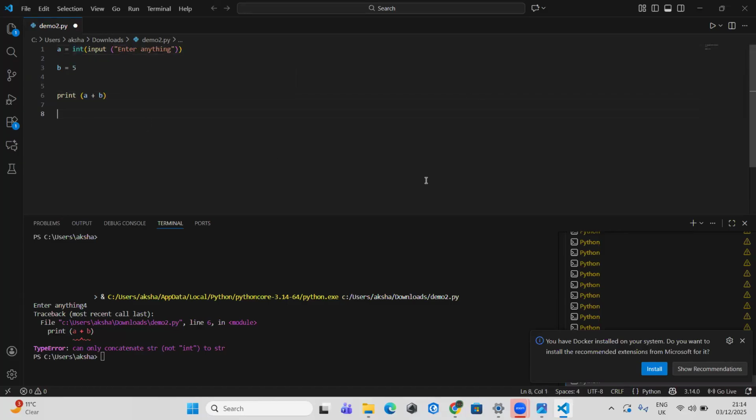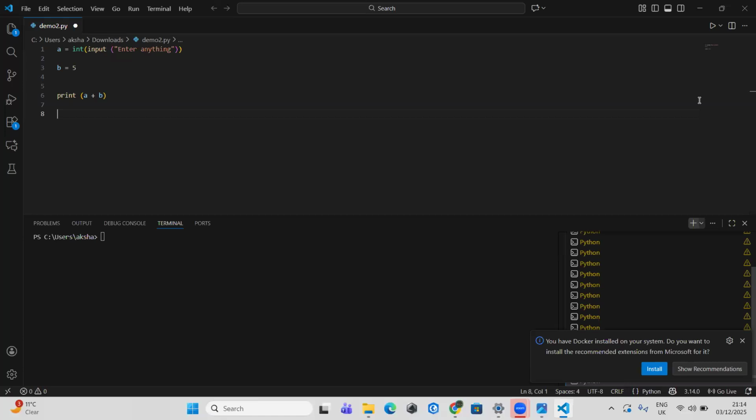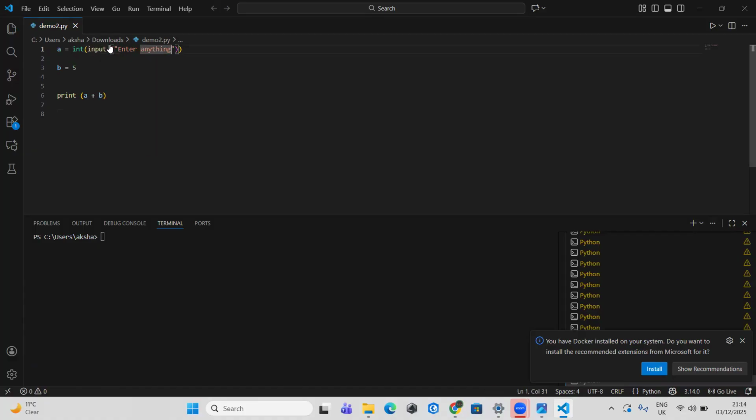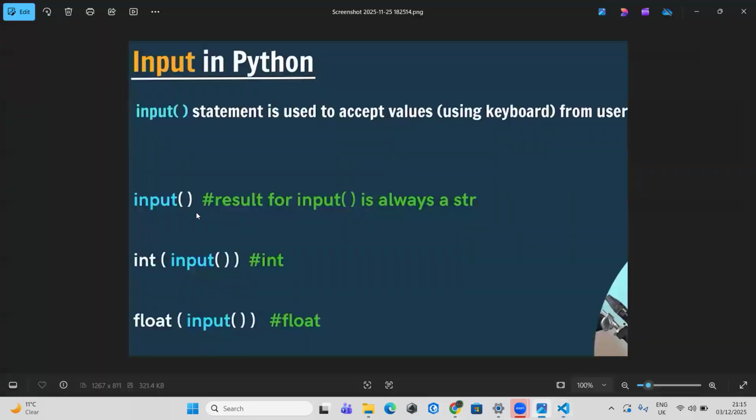Okay. Now if I do the same thing, enter a number, maybe I enter 9. Now 9 plus 5, that is 14. It works this time. So it is very important to remember that an input operation will always give you a string, either if it is a number or a text value, but it will always give you a string. So you need to convert that string into int.